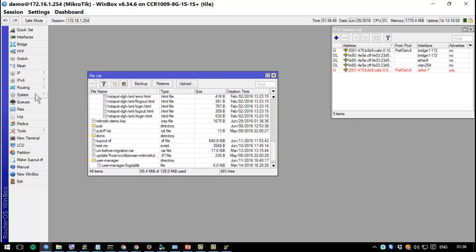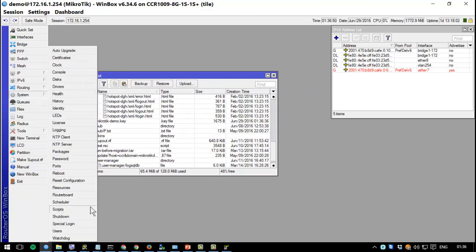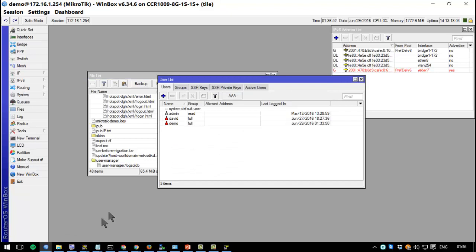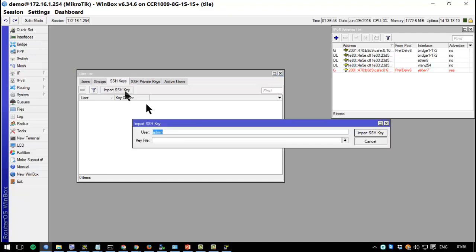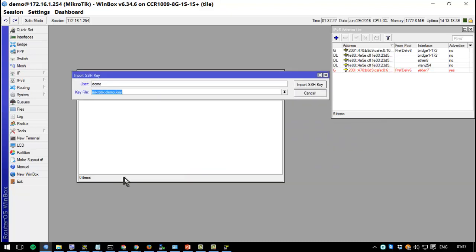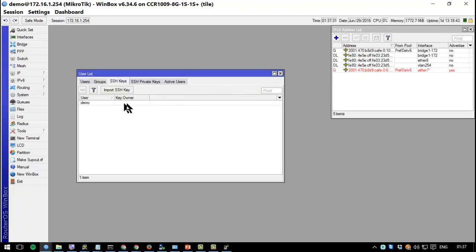And then we go into the users. We go into the SSH keys, and we have to import this for the user we are logged in as, which is demo. Here we go, the last one. So we import the SSH key. As you see, it's here.